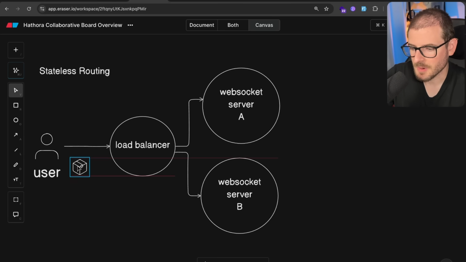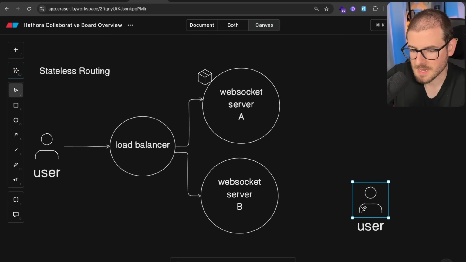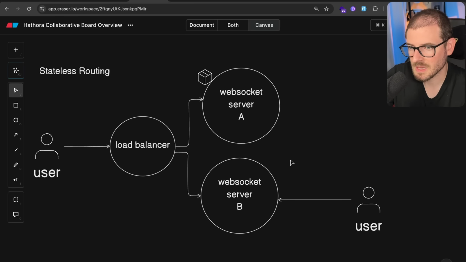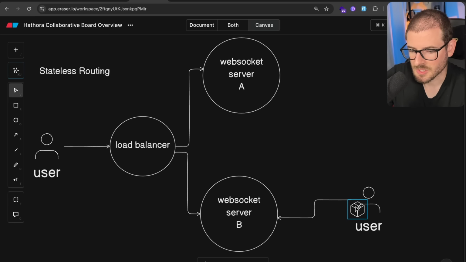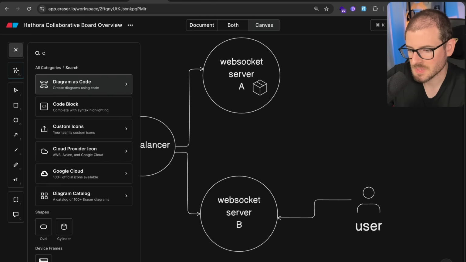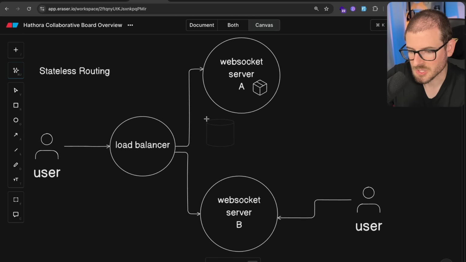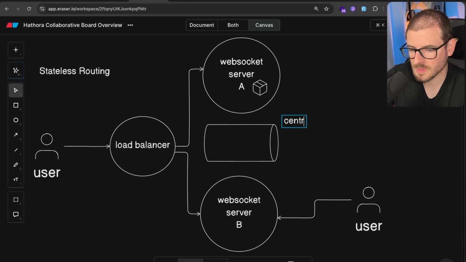The reason this falls apart is because a user may be connected to WebSocket server A, but there's another user on WebSocket server B who might be on the same board or the same room who also needs to get that notification or that update. So usually in order to get this notification broadcasted to this user, what you end up doing is adding some type of centralized message broker.